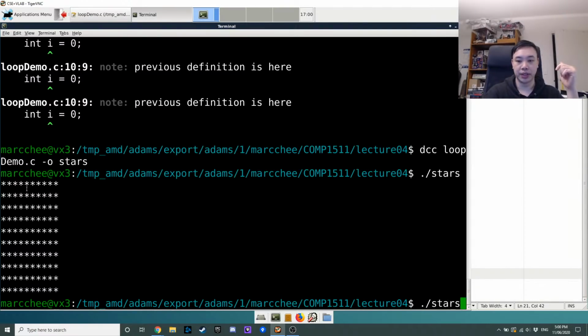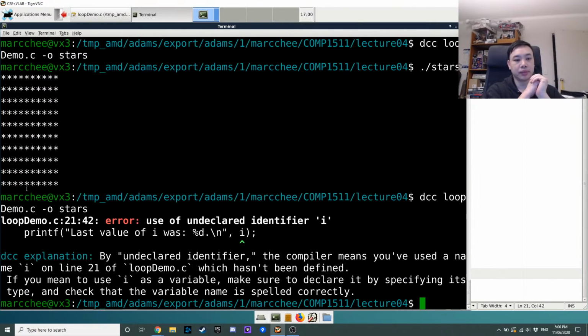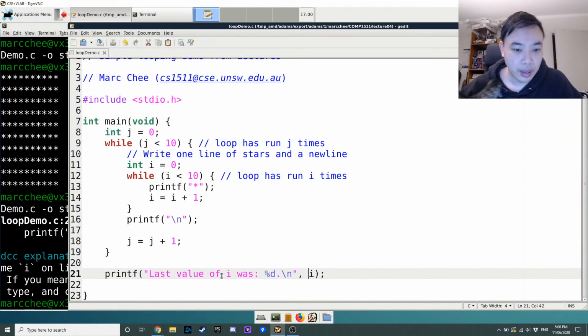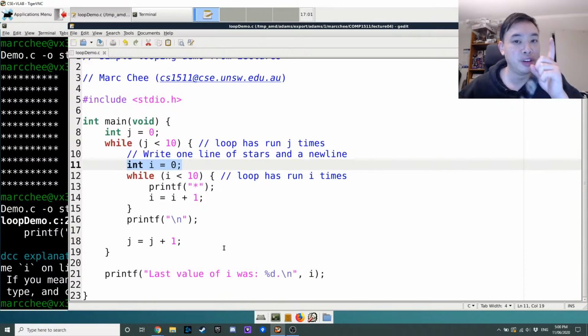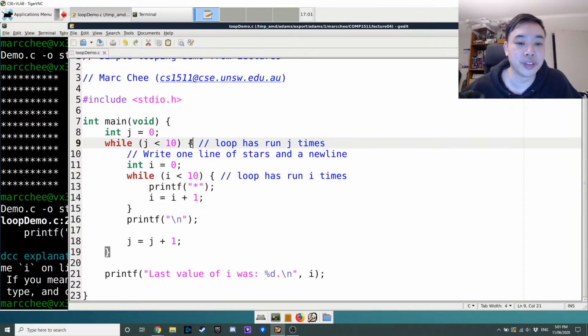Let's compile this. So DCC there. Oh, error. Use of undeclared identifier I. And here's an explanation from DCC. This is something you'll get from DCC that you don't get from other compilers. It means you've used I, which hasn't been defined. So I is a variable that doesn't exist, or we haven't declared it. The interesting thing is I think it exists because it's here, but this is what happens with the curly brackets.